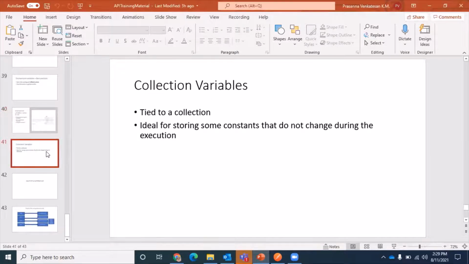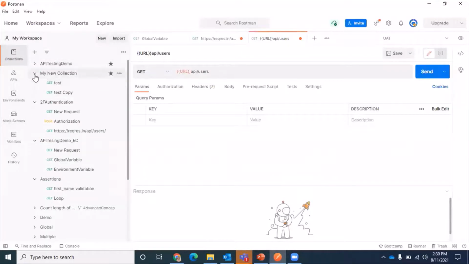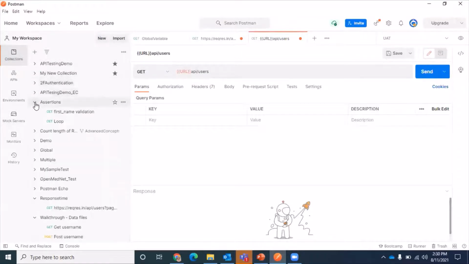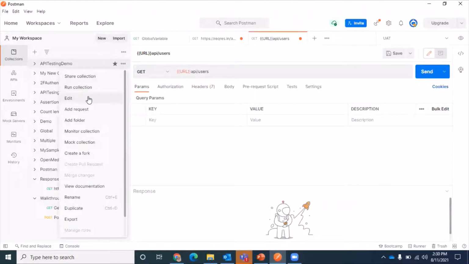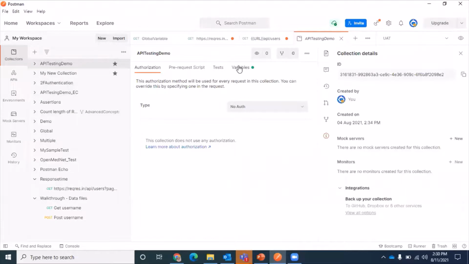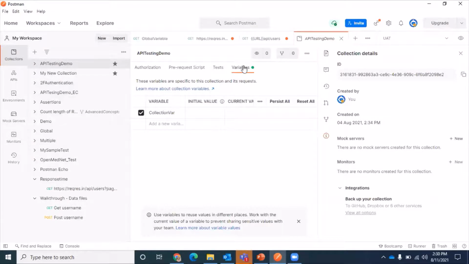And now we are going to see about the collection variables. Collection variables are actually not that much recommended, and they are tied to a collection. Tied to a collection in the sense, this is called a collection, right? And it is tied to a collection. I'll just show you where the variable exactly lies here. This is the collection variable, and the scope actually ends up here.